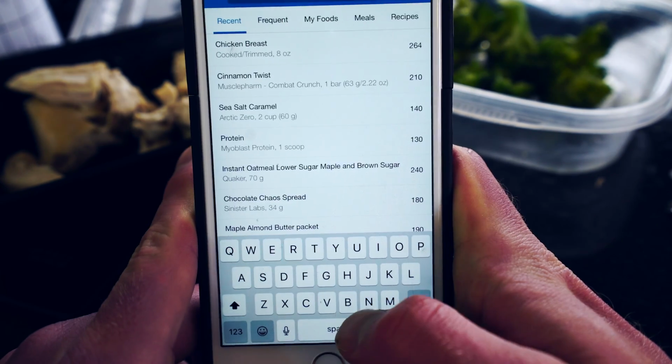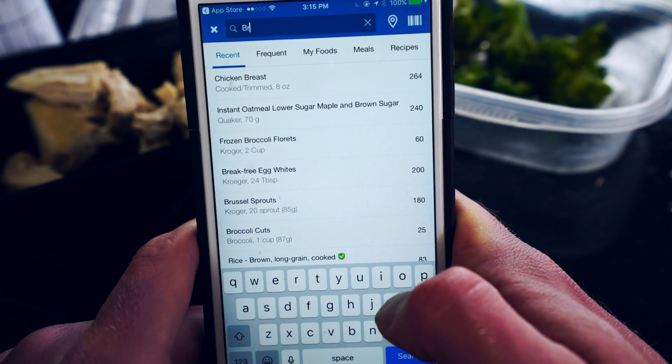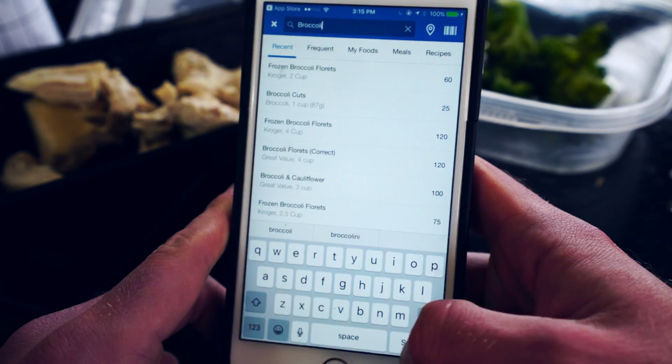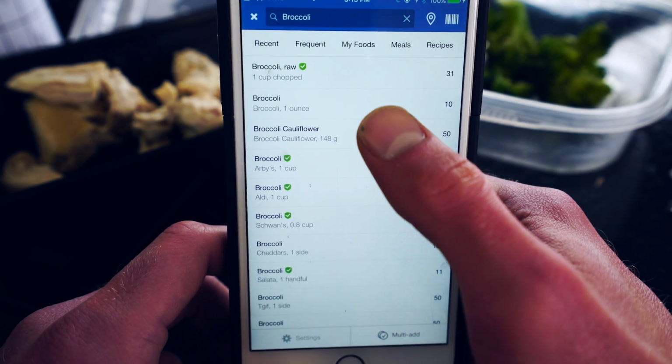Then we go to add food once more, and we'll type in broccoli. And you can see here, we already have some broccoli estimations coming up. But let's say you want to search for the first time, you don't have any in your recently used. We'll click broccoli, click search, and you can see here we have a lot of different nutritional values for broccoli.